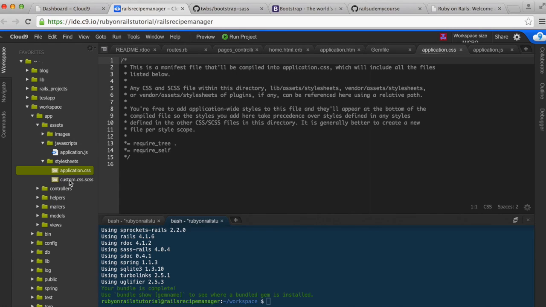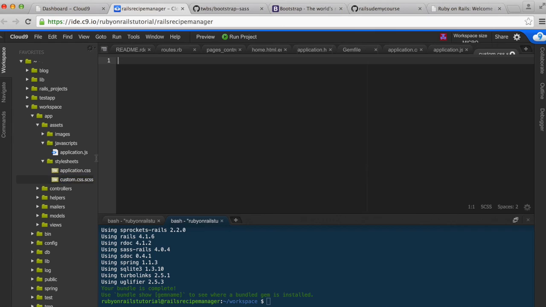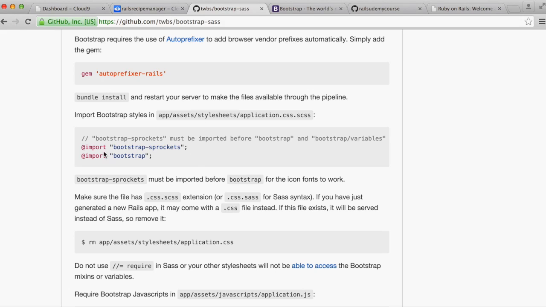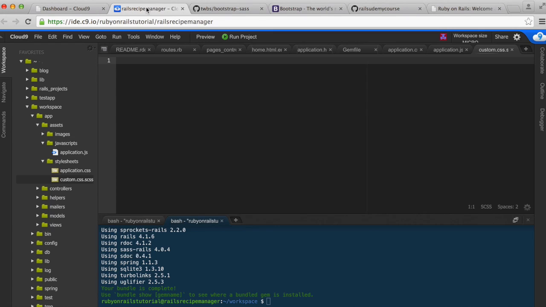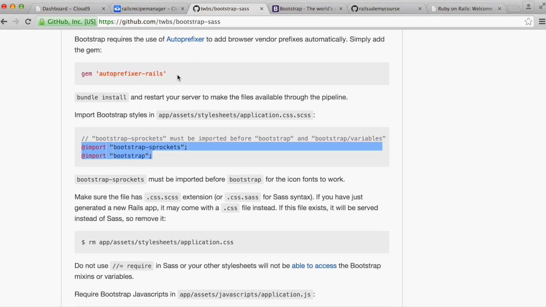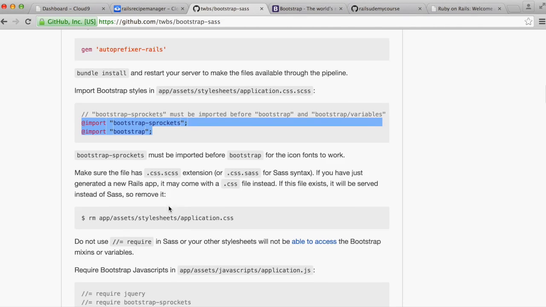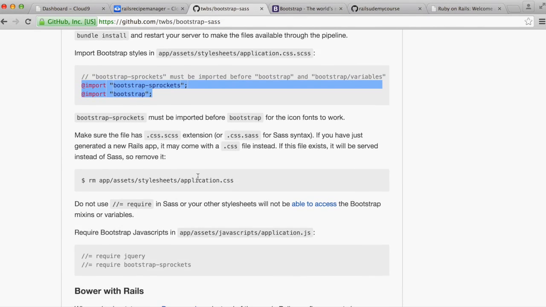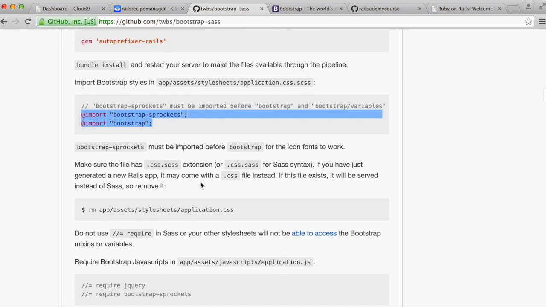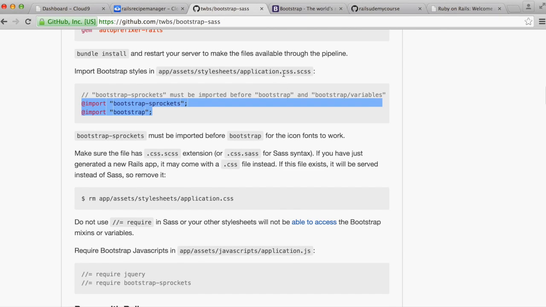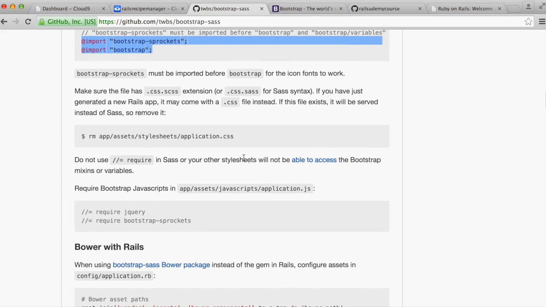Okay. Now within this, I have to put in the instructions. It says here, import bootstrap-sprockets and import bootstrap. Okay. And then save it. And then it says to remove the application CSS, but we are not going to because we're using a custom CSS file. So we didn't create this application.css.scss file. Okay.